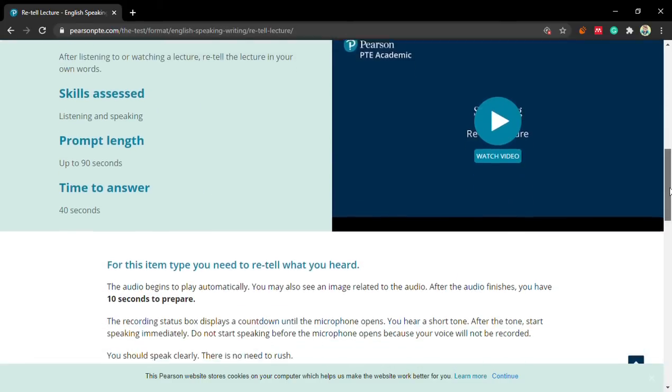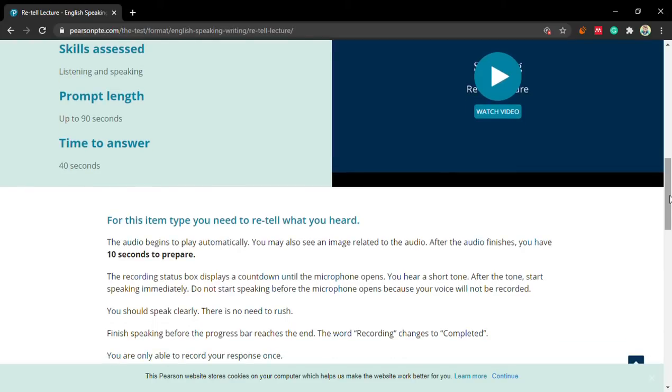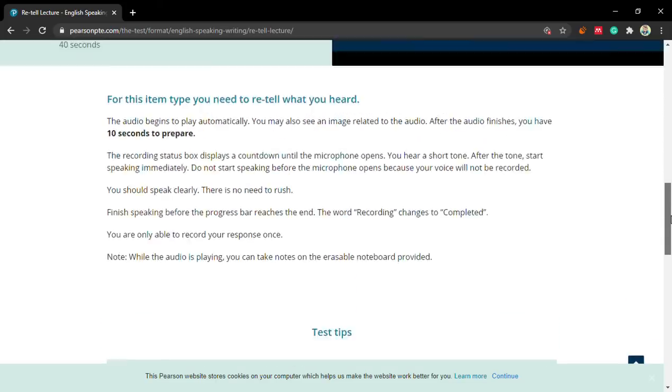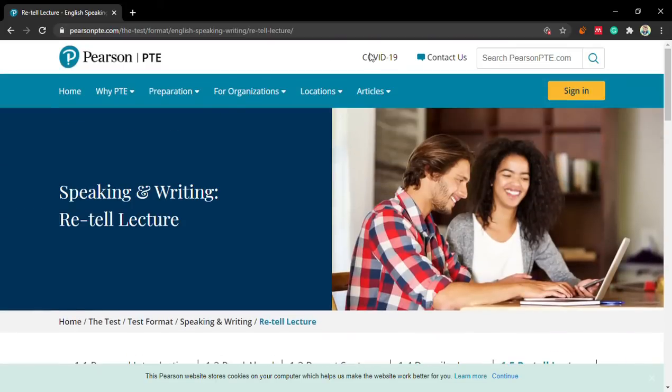The audio will be played for you, and you need to listen to that audio and note down the main points in it. After the audio finishes, you need to submit your answers. Again, the timer will run and you need to record your answer. So this is that section.